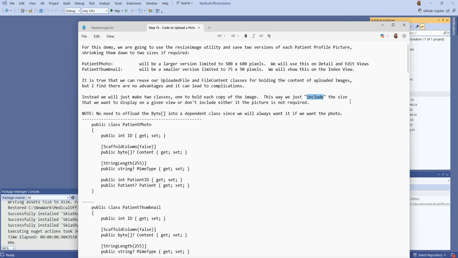So if I'm pulling patient and I want to include the thumbnail version because I'm going to do it on an index, then that's what I include. If it's the details view, I include the patient photo instead, right? So it makes the implementation very clean, and we're less likely to get ourselves confused and make any mistakes, right?